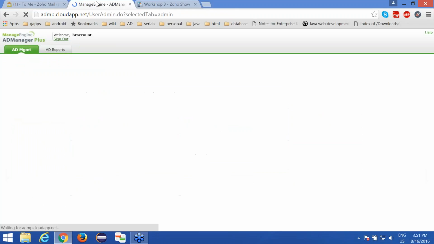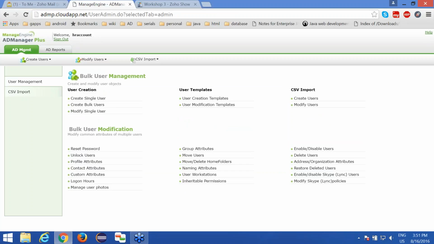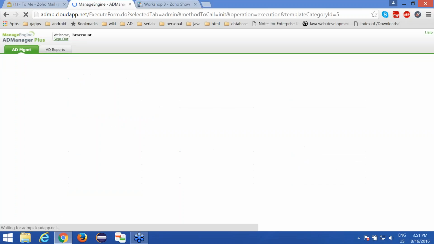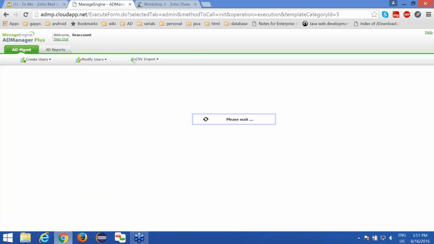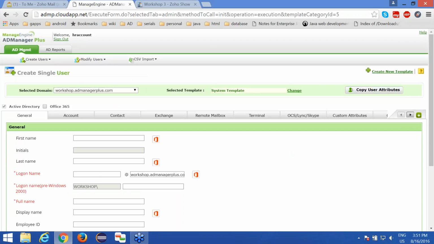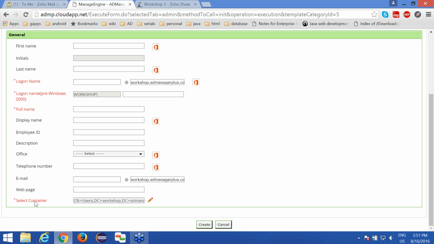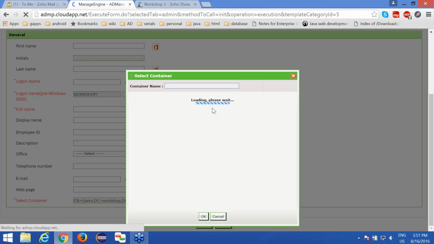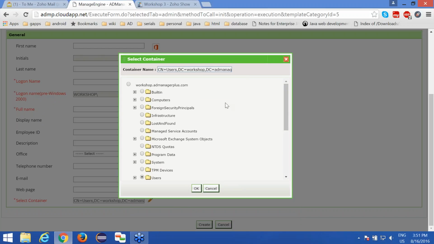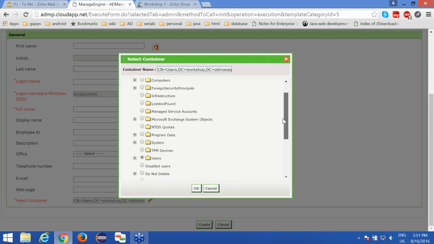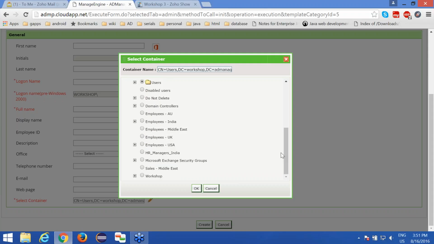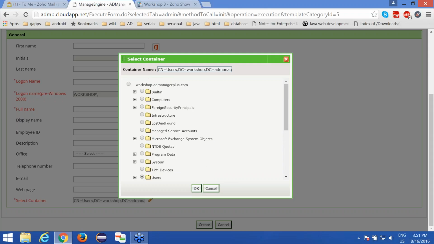Okay. So right now, this user account has access to all the organizational units present in your organization. Let me click Create Single User, and then let me check whether this user account has permission to create user accounts in all the organizational units. So let me click this pencil icon near Select Container so that I can check what are all the organizational units that he can access. So as you can see here, this technician has permission to access all the OUs and the containers present in your environment.